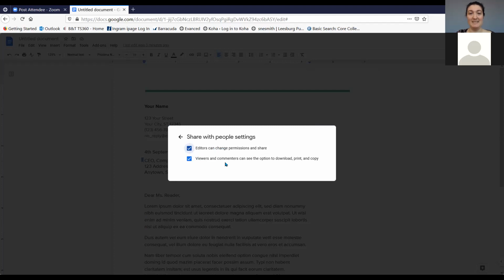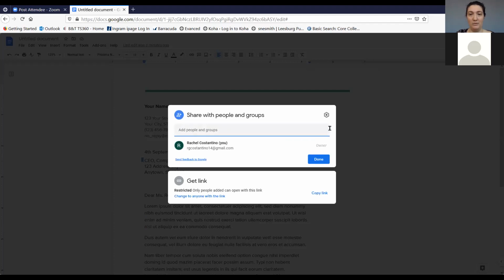So this says viewers and commenters can see the option to download, print, and copy. So if you don't want them to see those options, then again, you would uncheck it, and then that takes that control away from them. So basically, this is to just give you more power over what you're showing the people you're sharing with, and what controls they have over the document. But we will go back.